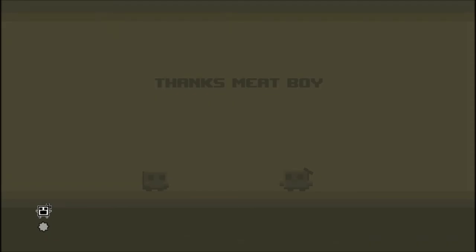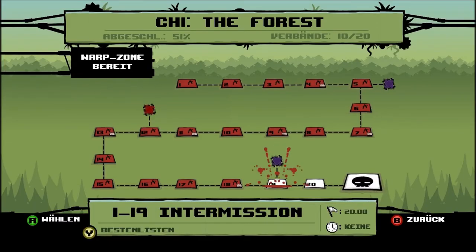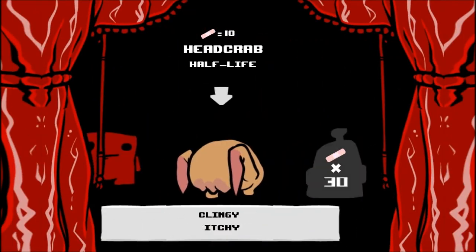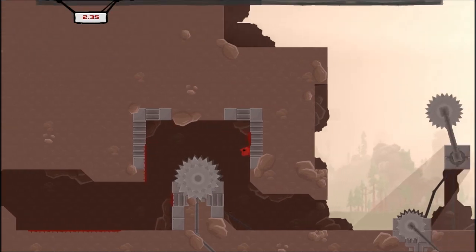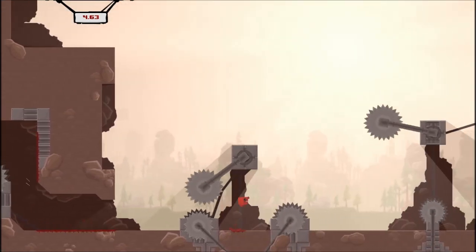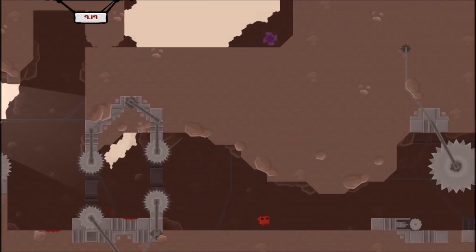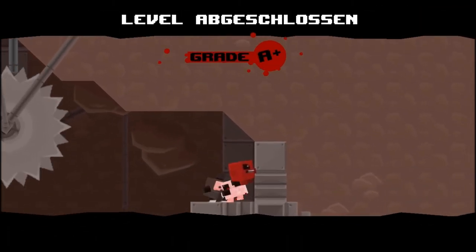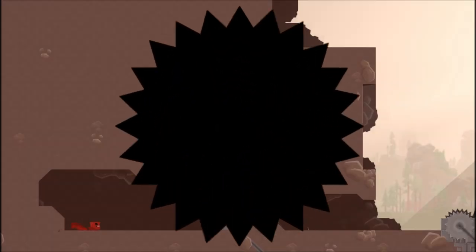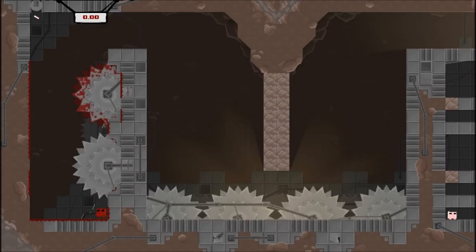Bandage. Bandage Girl. Thanks, Meat Boy. And I unlocked the head crab. The head crab's gimmick is that the crab can stick to walls, but I don't think there is any level in the game where this really helps you. But then again, this is the character you get for 10 bandages. This is basically the first character you are meant to unlock, so it really is appropriate that he doesn't help you in any way. Anyway, oh, there's a hello.